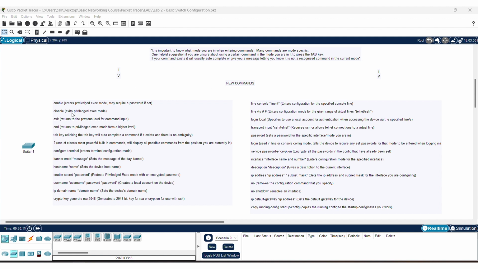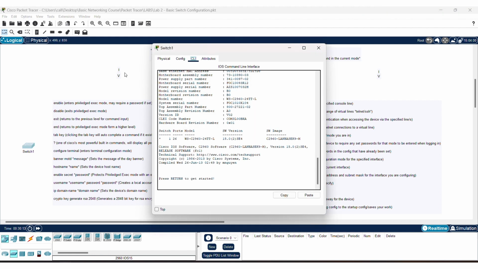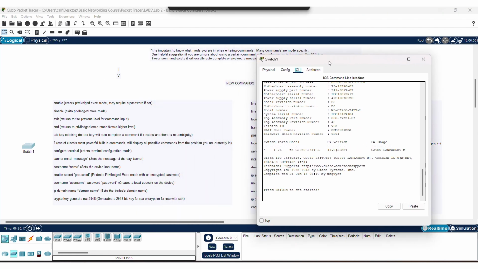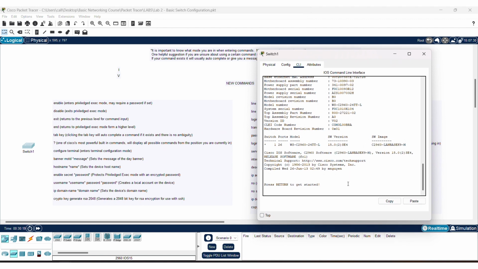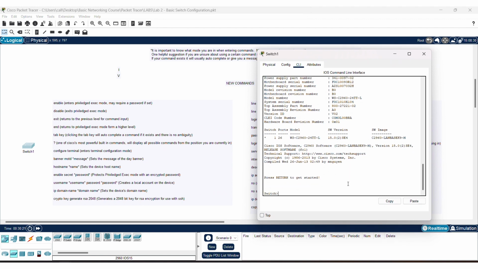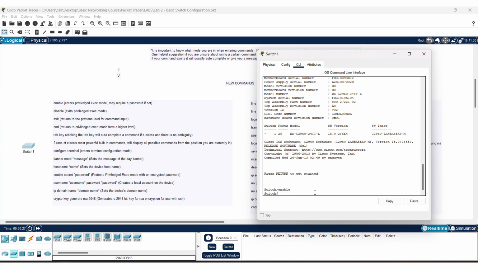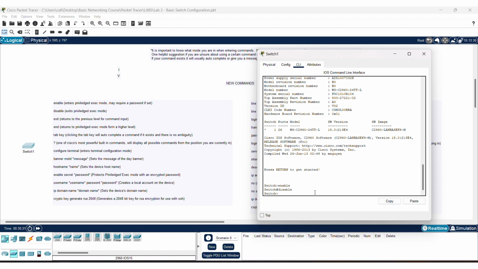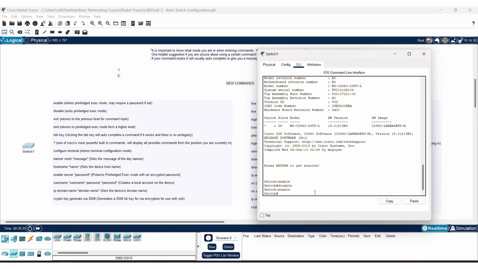So let's go over these new commands. If I go ahead and enter a switch here, go into the CLI or command line interface, you can see we're going to start out in our user exec mode, which is denoted by that caret. If we type the command enable, we'll go into privileged exec mode. If we type disable, we'd be back in user exec mode. So we want to go ahead and get in there.